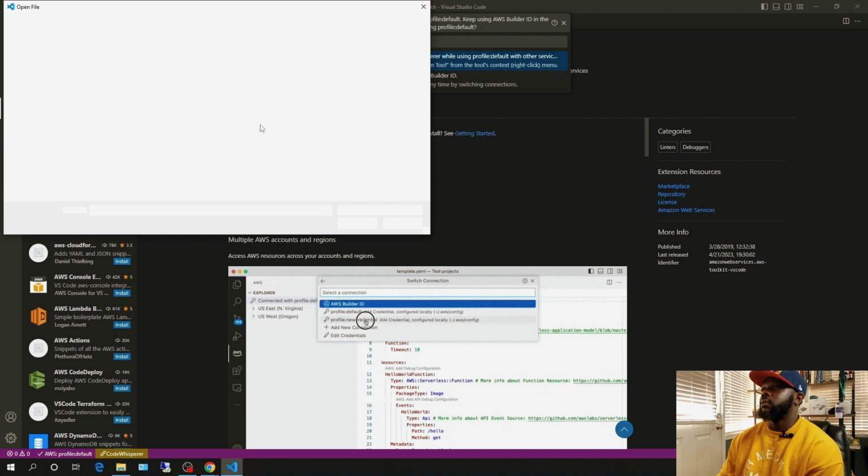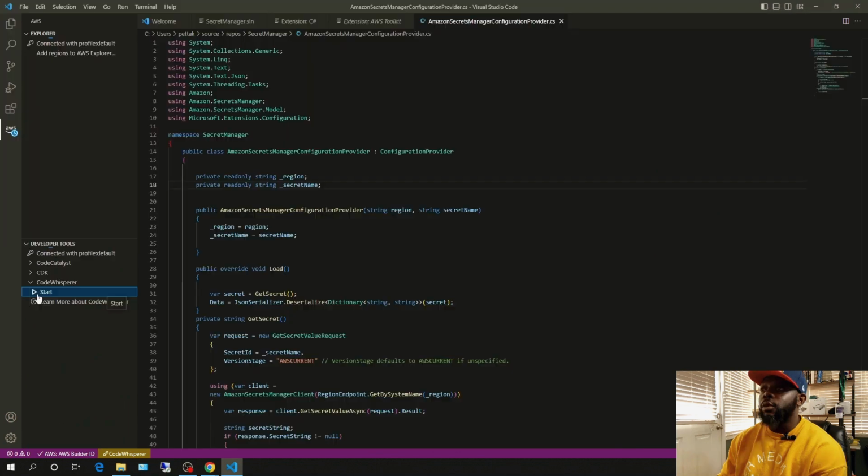Let's see. Let's see. Some tools you've been using word profile file. Okay. All right. And so we got CodeWhisperer here. Okay. So let's see. All right, and then I think we just hit the start button.